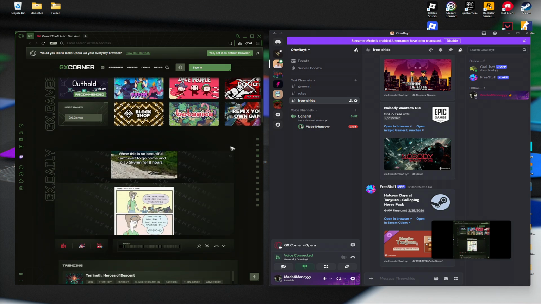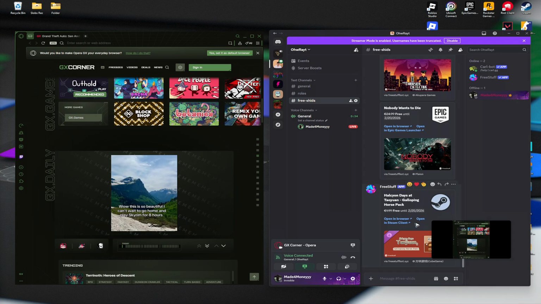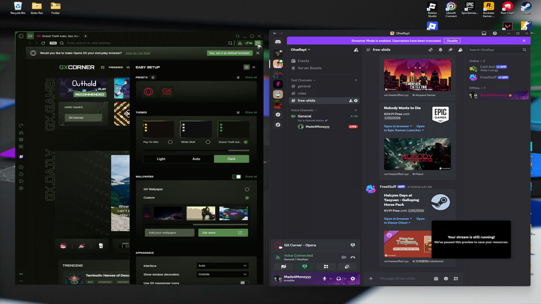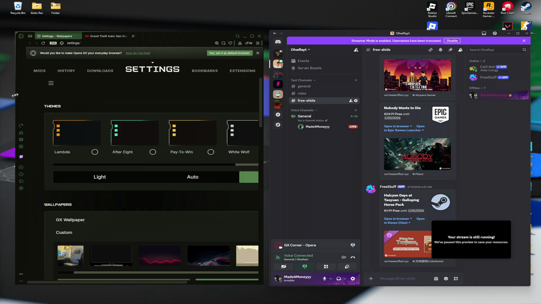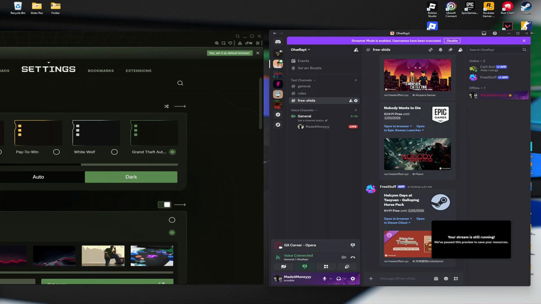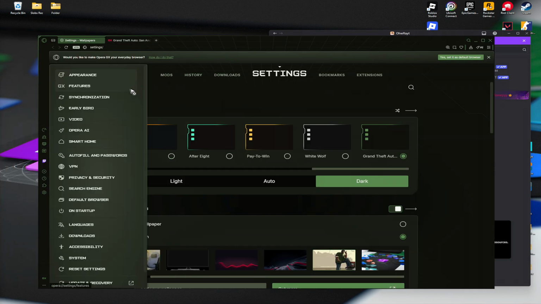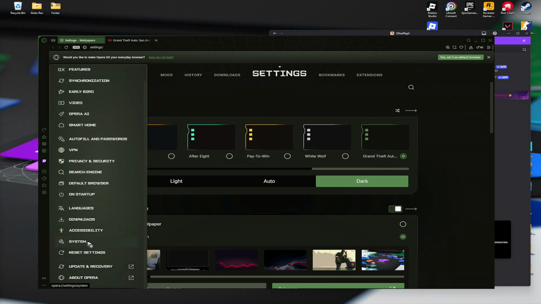Now, if you are having a problem where you got black screens, okay, don't worry. You can just go ahead over to the top right, click on this settings icon. Now click on the gear icon once more. And then once done, let's just go ahead and make it bigger. Now click on this 3 horizontal lines. Now just go ahead over to the bottom left, click on system.